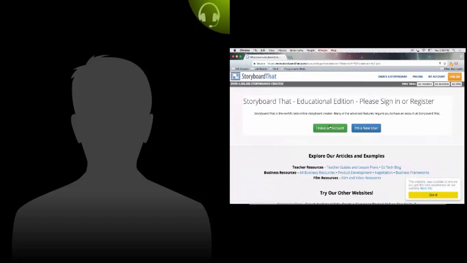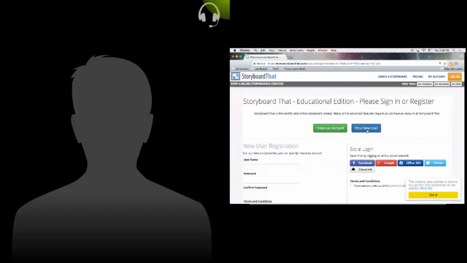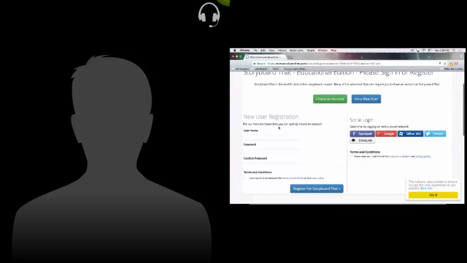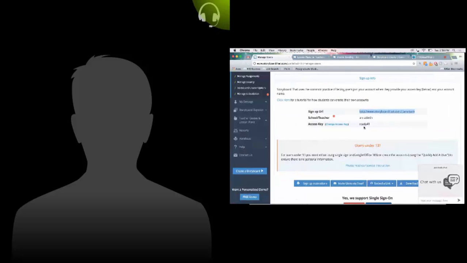Then they'll see this here, and they'll just click I'm a new user, and then they'll register either through here or through the single sign-on, and then they'll be taken to a screen where they'll be asked to enter this information. And what's important here is that you give the students this link specifically.